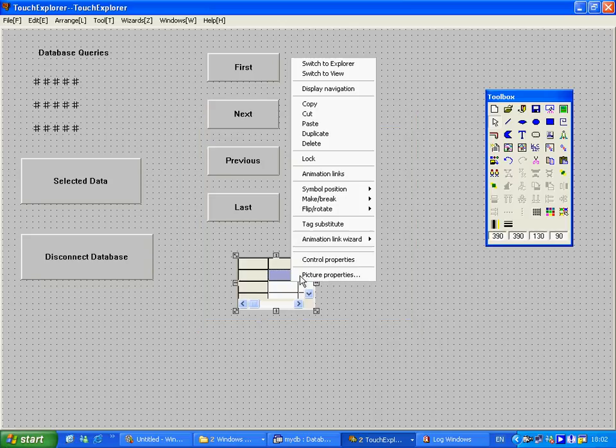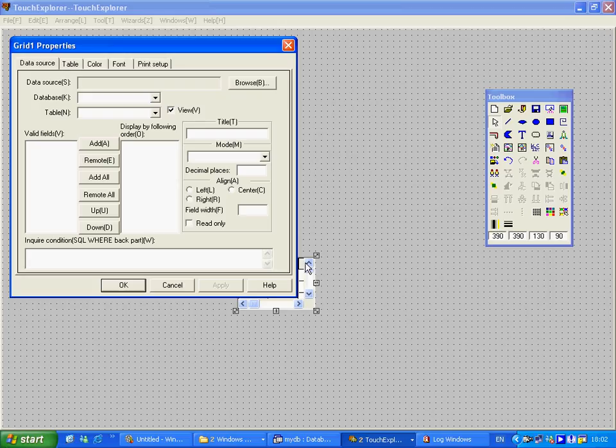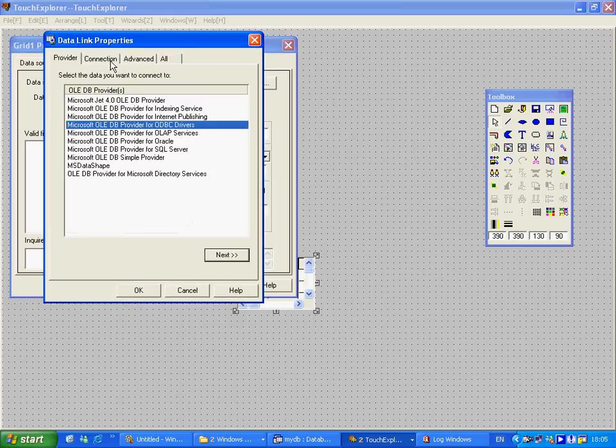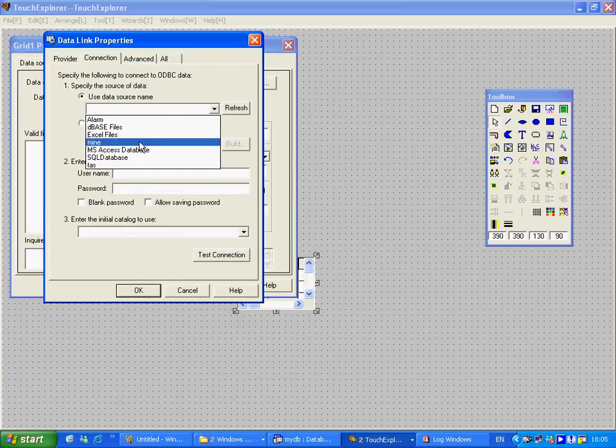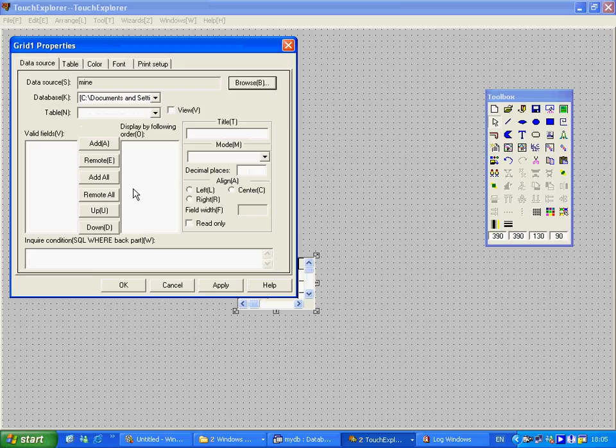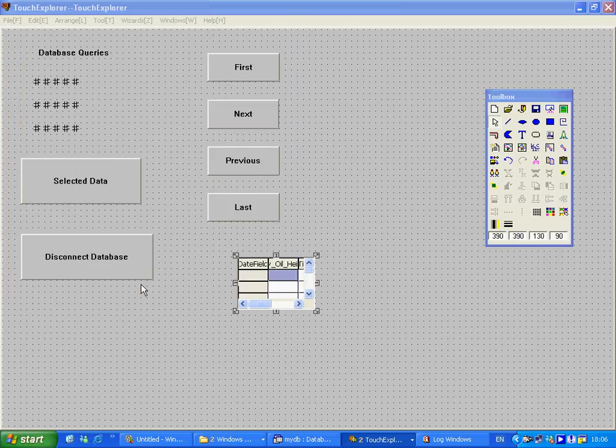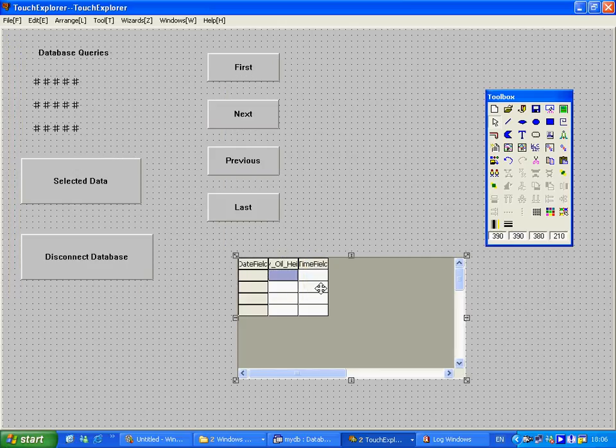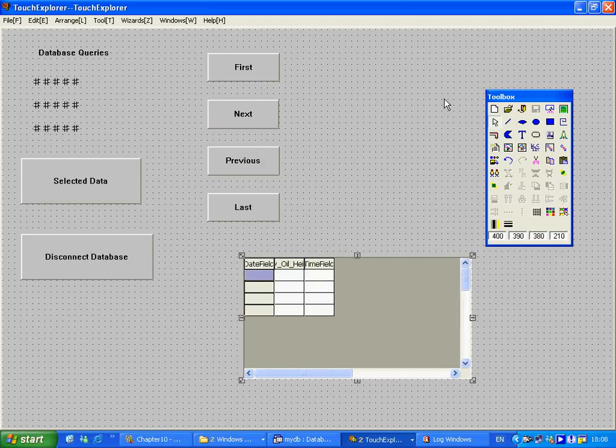Then right click and select Control Properties. Fill the control properties in as follows. Select Browse, Connection, Mine, and then OK. Then Table, KingTable, and Add All. Then click OK. Enlarge the table. You're then able to view and query data as needed in the running scene.